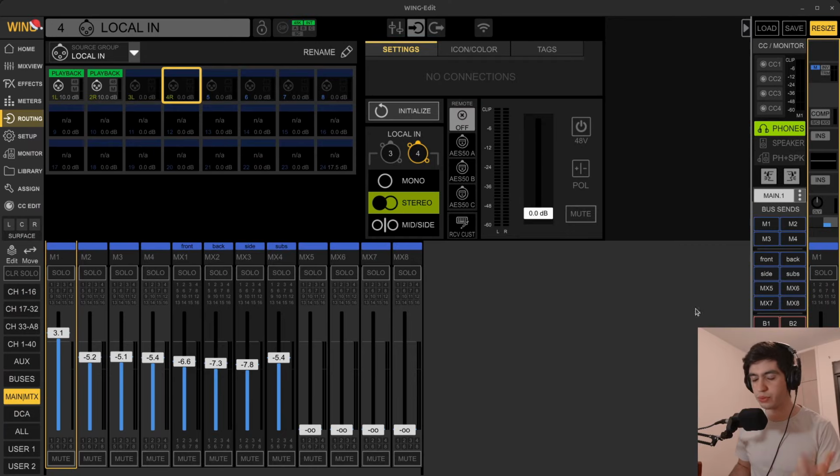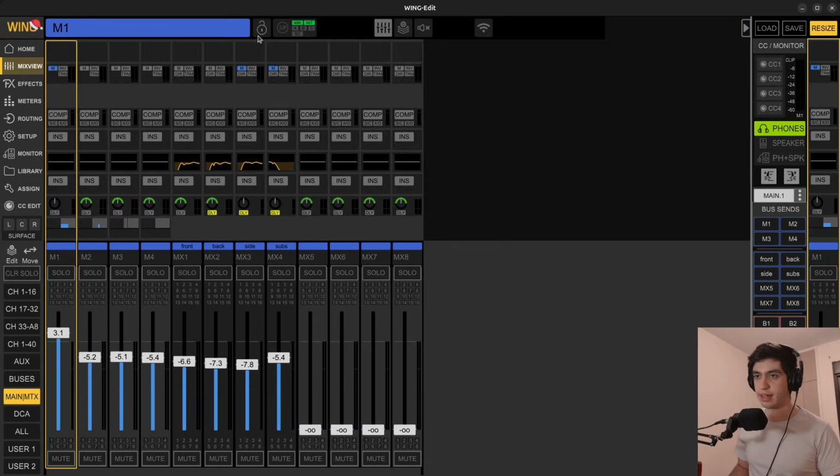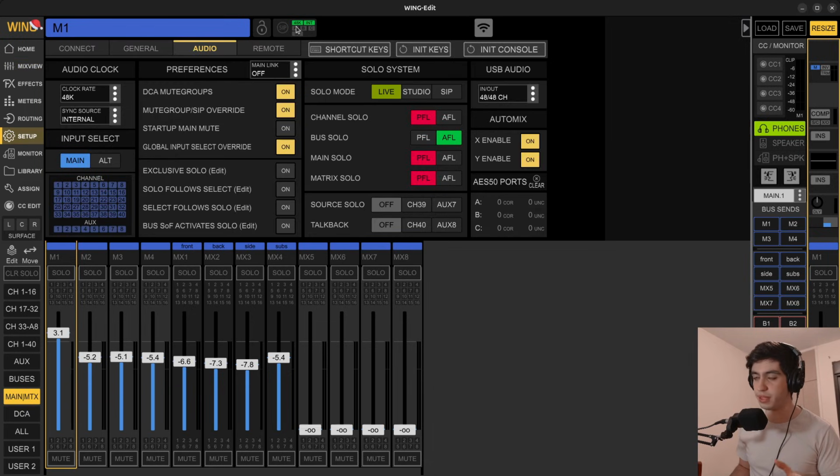On the X32, you can link channels. There's a setting in the setup to link the mono bus to the main left-right. And so when you turn down the main, the subs also go down or up. But here I couldn't figure out where that link would be. Then I looked in the setup and it's right here in the audio setup, or you can click on that little thing up here. It's the same interface on the mixer.